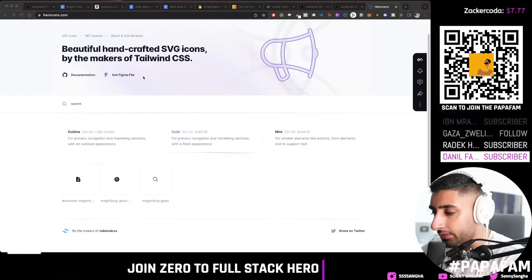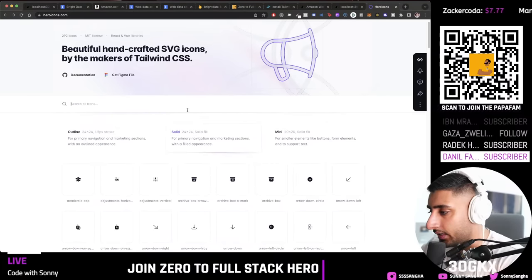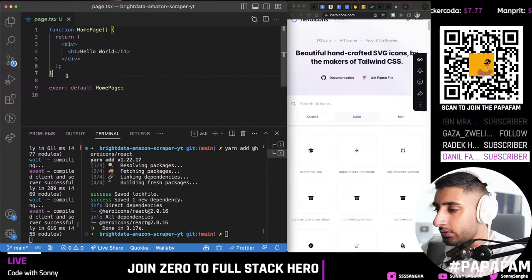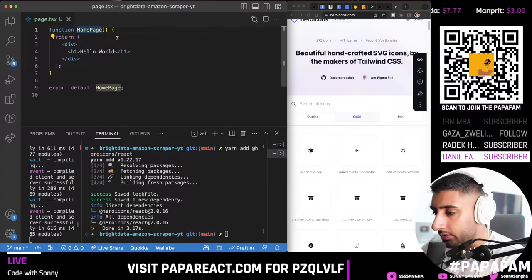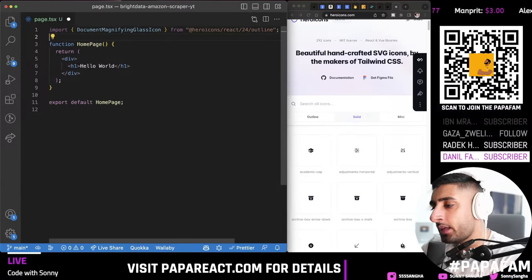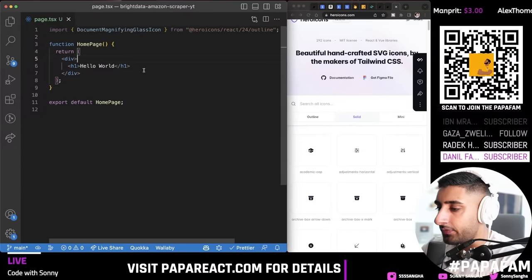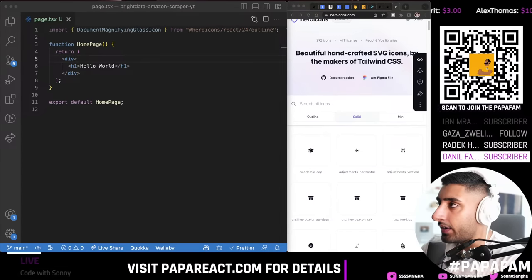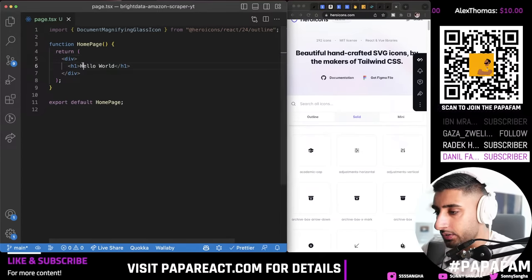So this is how I go ahead and find the different icons, okay? Once we've done that, I'm going to do a simple import at the top, Command-J to hide my terminal. Let's pop in my DocumentMagnifyingGlassIcon. And then I'm going to go ahead and simply build this out.